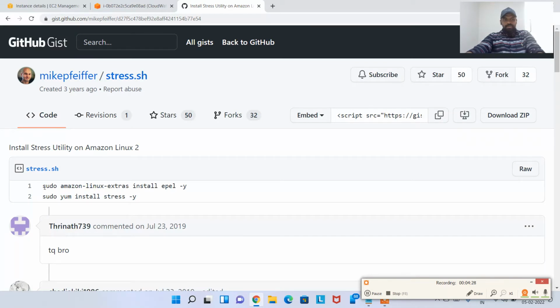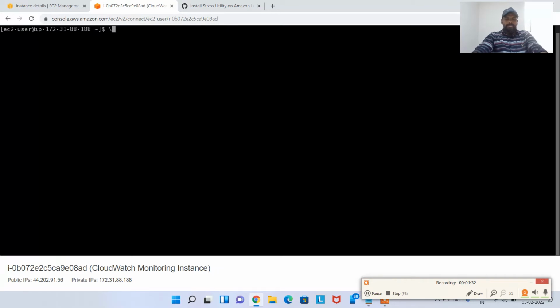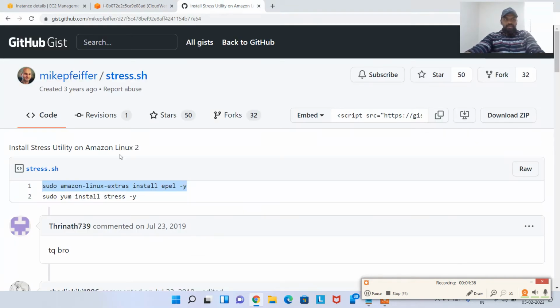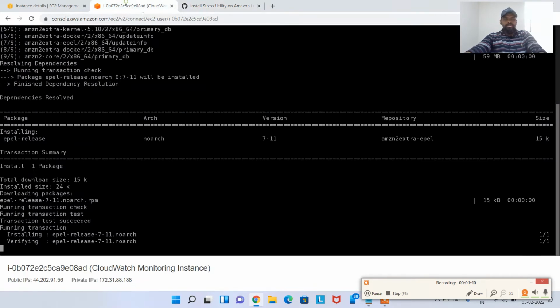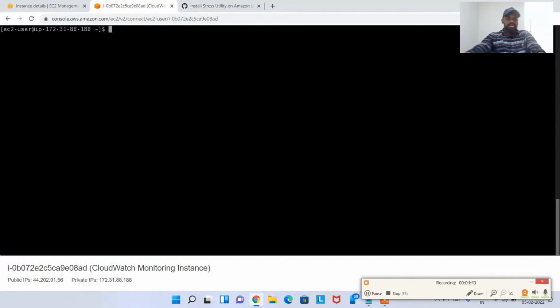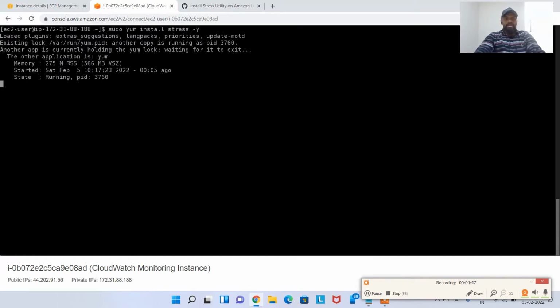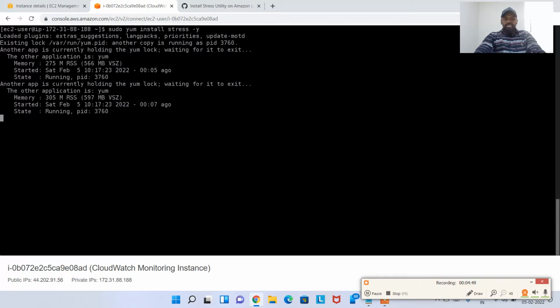Search for Amazon stress utility, the first result you get, click on it and copy these two commands. I'm going to copy the first command, paste it, and hit enter. Then copy the second command, which will in fact install the stress utility software. Click on it, hit enter. Now the stress utility got installed.